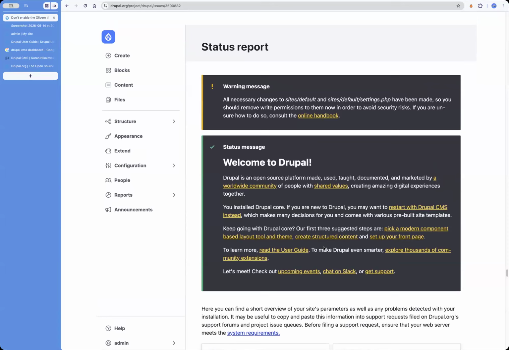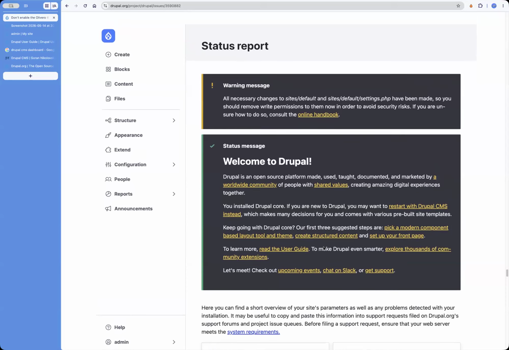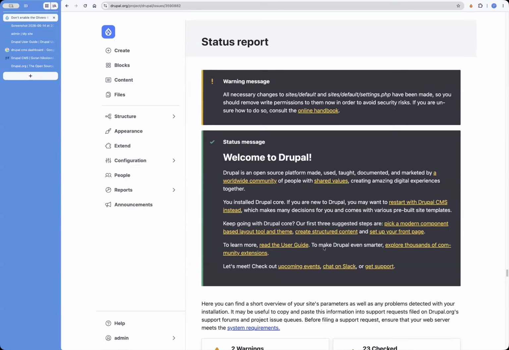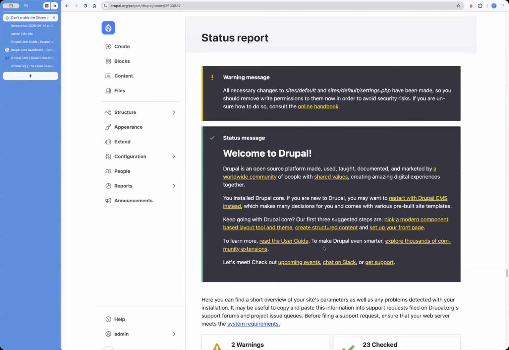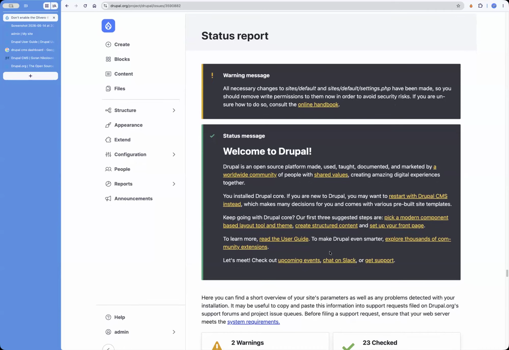Okay, so a few of these things are statuses, like you haven't set a front end theme. That could be just added to the basic status report. Create structured content: if you don't have any content types defined, that's maybe a warning. And set up your front page could also be a warning. And then those might not be on the dedicated welcome page we're building.